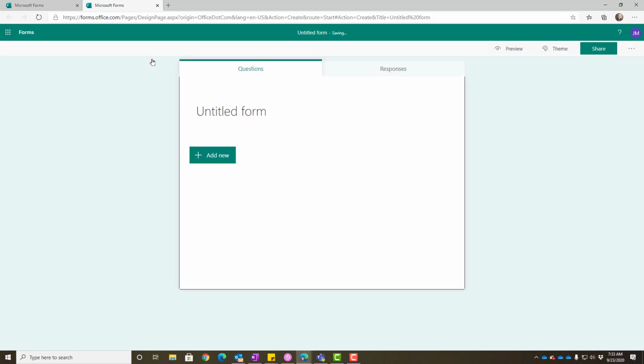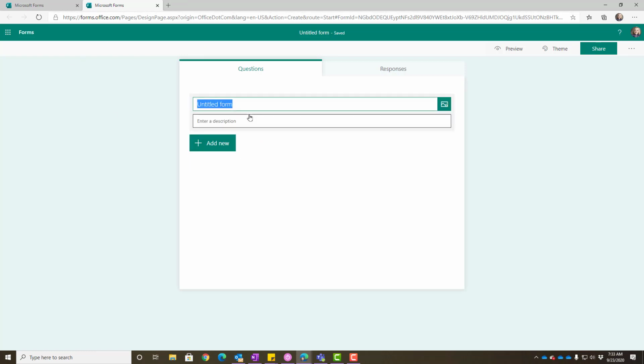So when we open up Forms, it's pretty self-explanatory. I'm going to show you some tips and tricks as we go through today as to some ways to simplify making your forms and getting a better return on people completing them. So first things first is the title. We have to give it a title.